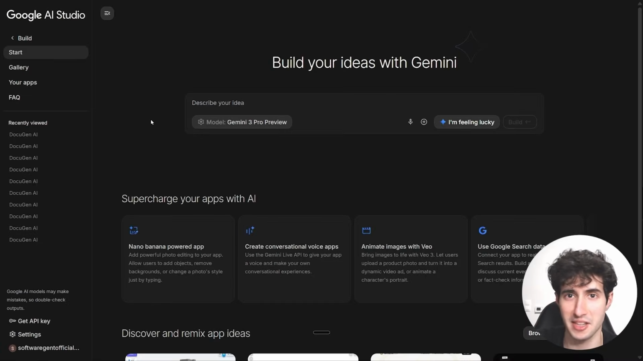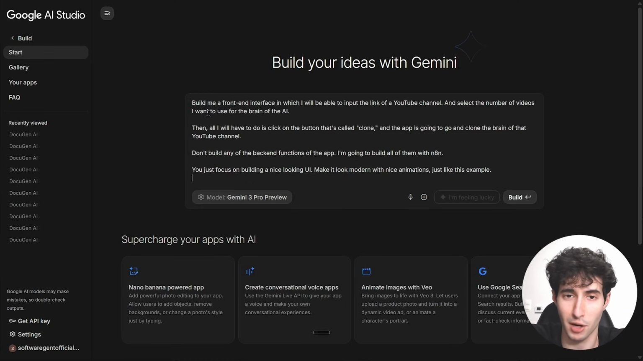Alright, now the first thing that we have to do is to build the front-end interface of our app, which will basically be the connector between the user and the backend automation that we're going to build over in N8N. So to build a front-end interface, we have to come over here in the describe your idea box and type something like this prompt over here, in which I basically tell Gemini 3 to build me a front-end interface in which I will be able to input the link of a YouTube channel and select the number of videos I want to use for the brain of the AI.